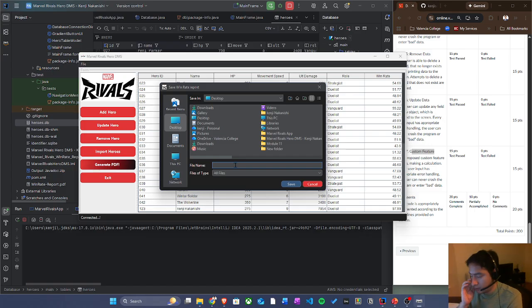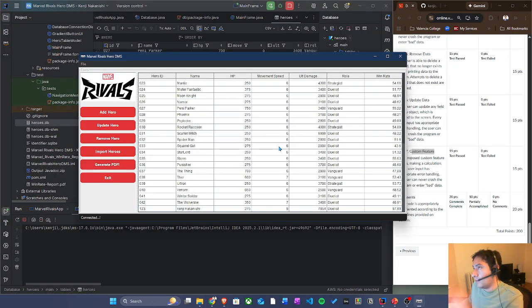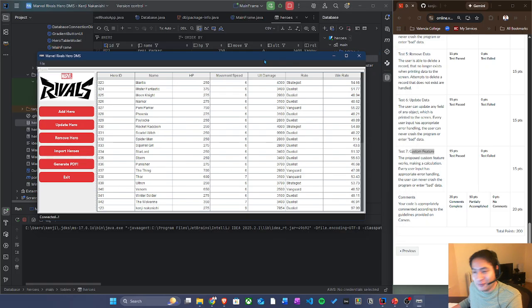if I hit generate PDF, it just asks you where you want to save it. So let's do final PDF desktop, and it will automatically open. And if you see, it's not ordered by the ID, rather it's ordered by win rate. So I just created on purpose a big number, so it will be shown at the first row. Yes, row. So that's very much the program.